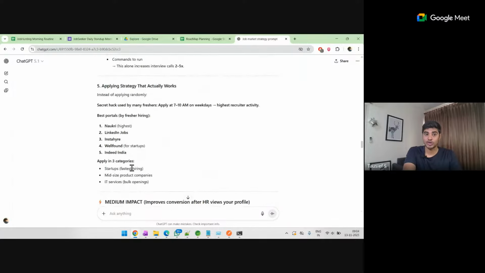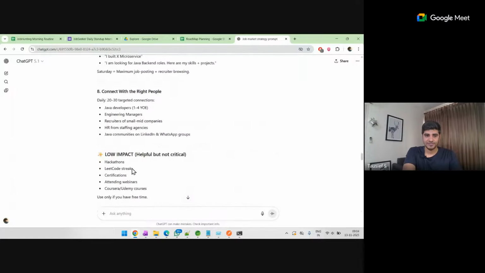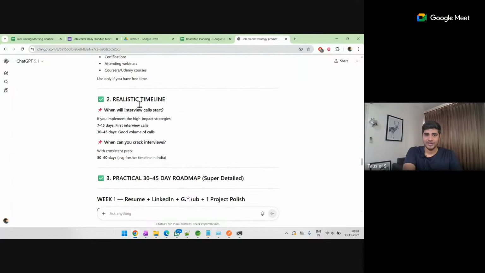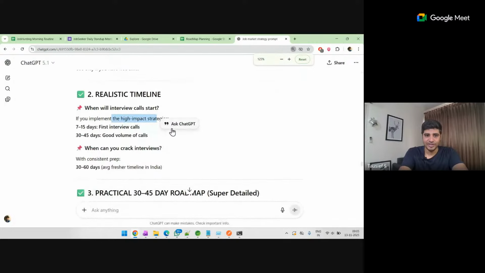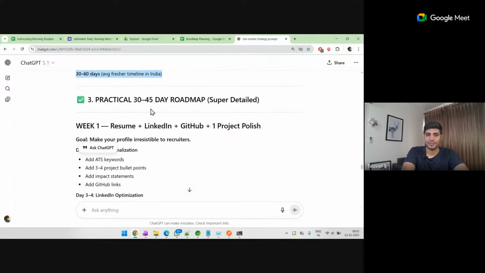Now we have to walk through it and understand it. Later, the realistic timeline: when will you start getting calls? If you implement the high-impact strategies, within this much time a first interview call is possible, and within this much you will get multiple interview calls, it is saying, if you consistently do the high-impact categories. And roughly, it will take this much time to really crack the interview. And then it has given a practical roadmap also.